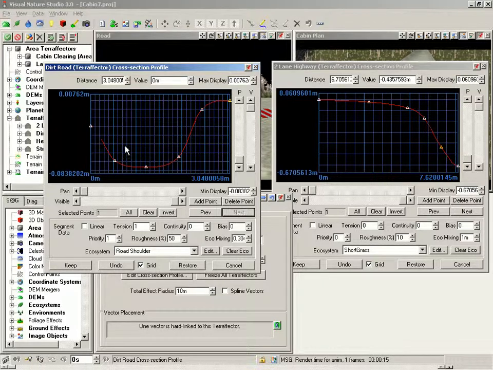So most of the dirt road segments have the same priority as the asphalt, and they have a higher priority than the shoulder materials. Just like evaluation order, you should not leave priority the same for overlapping Terraffector segments unless you don't care which one renders. We would like the two-lane highway asphalt ecosystem to have render priority over everything else.